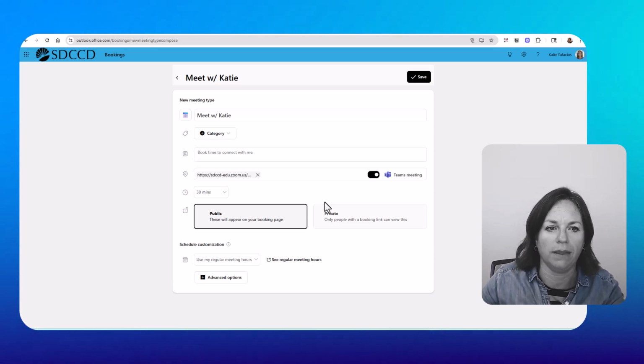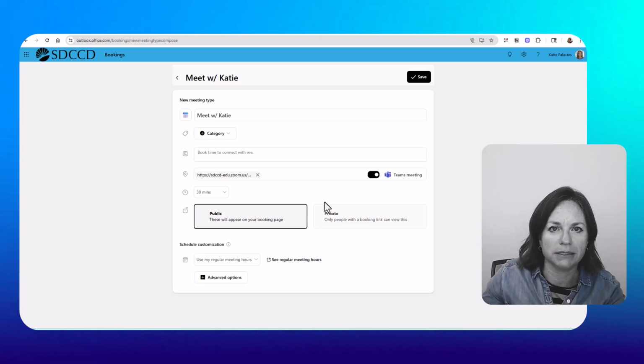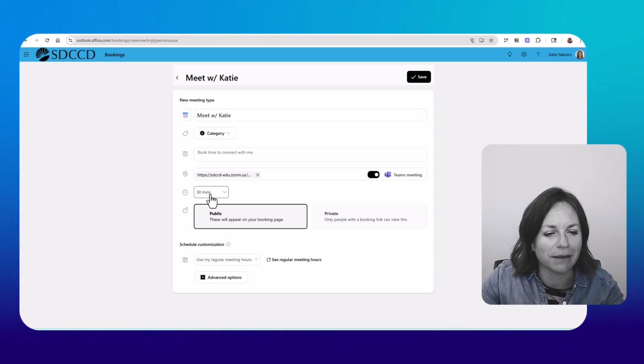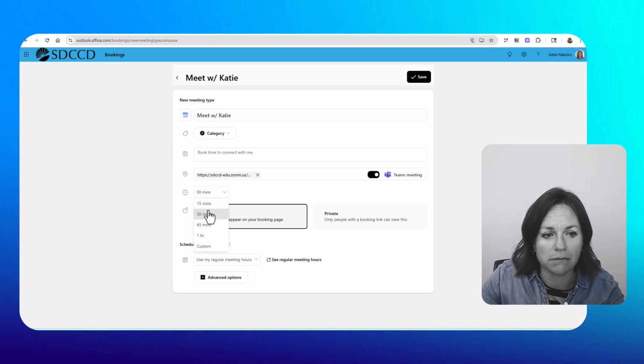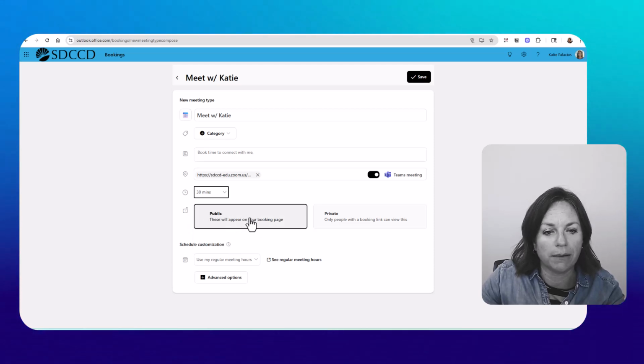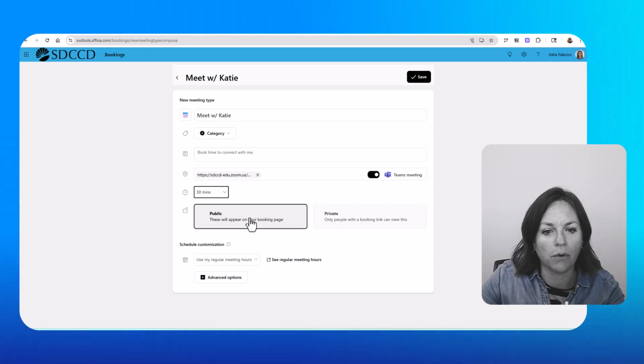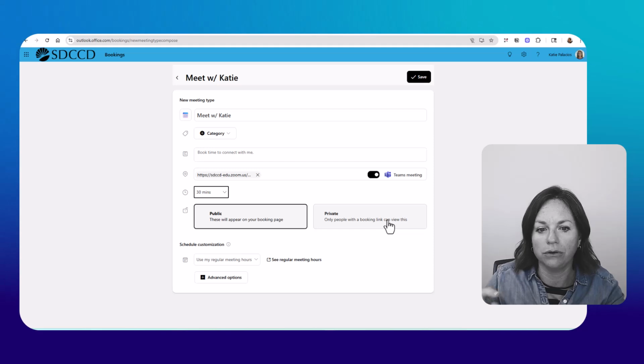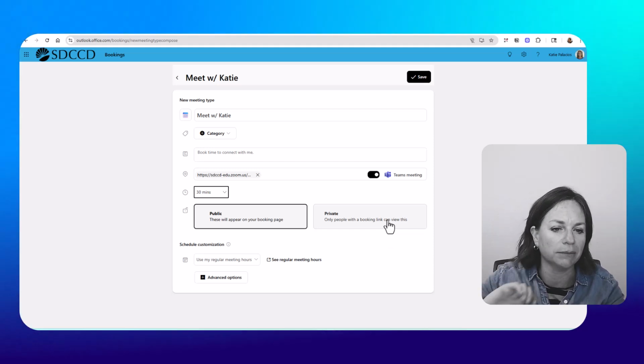You wouldn't want one that's a one-time only Zoom because the next time you try to use it, it won't be available. Okay, then the duration of the meeting, depending on what kind of meeting it is. I'm going to stick with 30 minutes. Public: so, will these appear on my bookings page, or will they appear only when I send people the link? You can decide between those two things. I'm going to keep mine on my booking page.